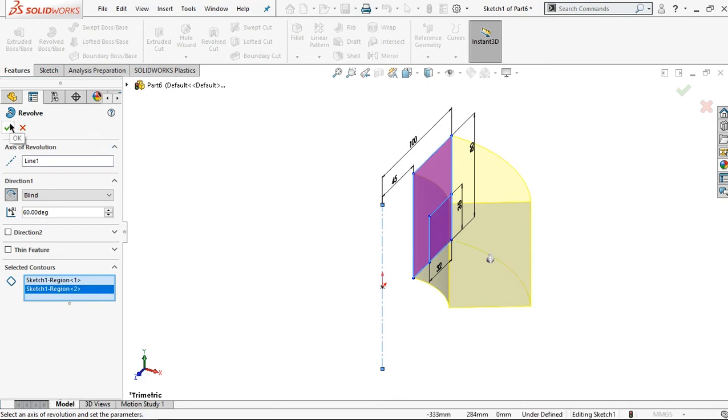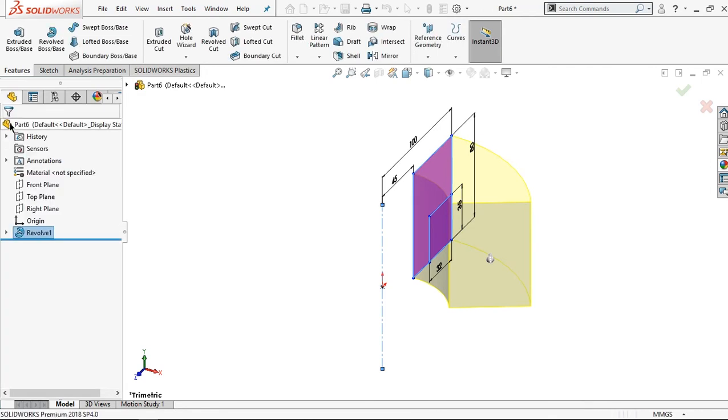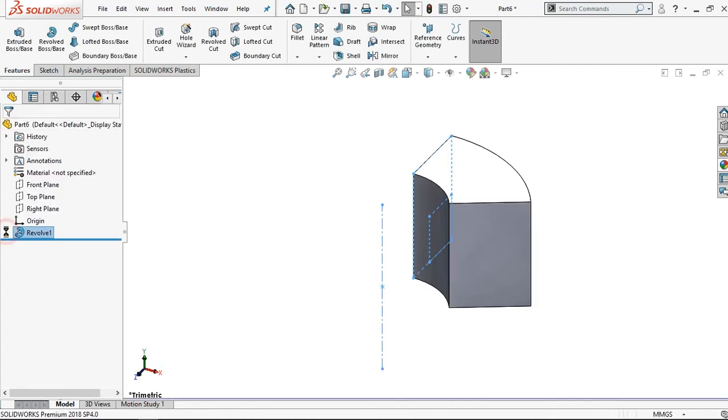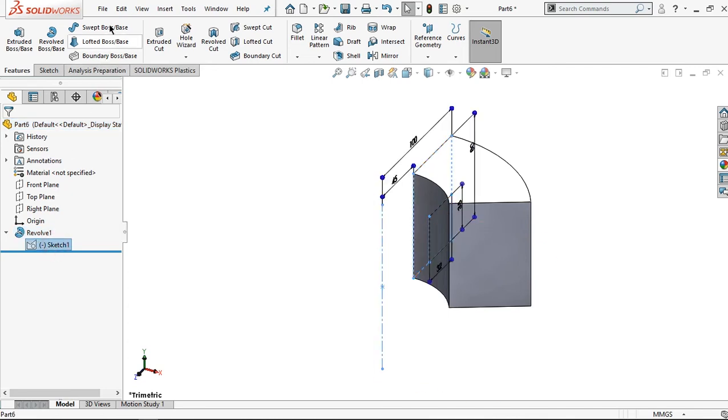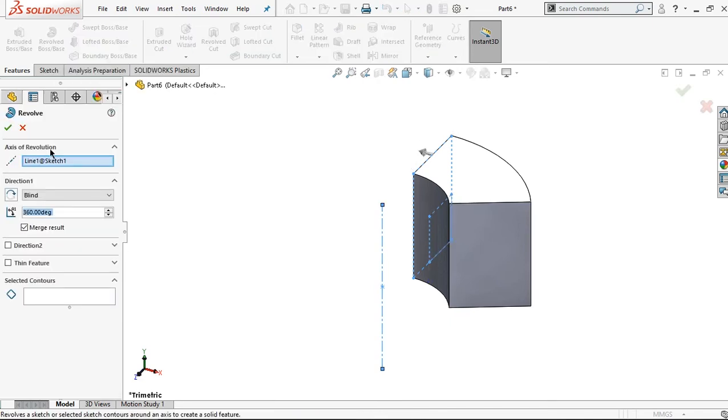Okay, for the next step click to this toggle and click to sketch. Let's give the remove boss and then set a value to 90 millimeter and then click to this sketch, change the direction and then okay.